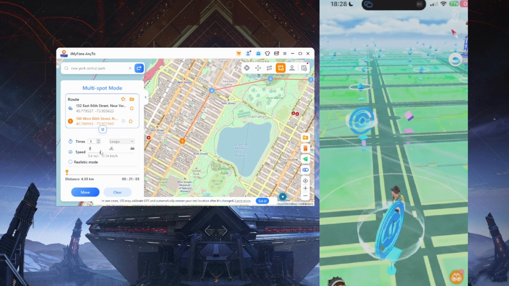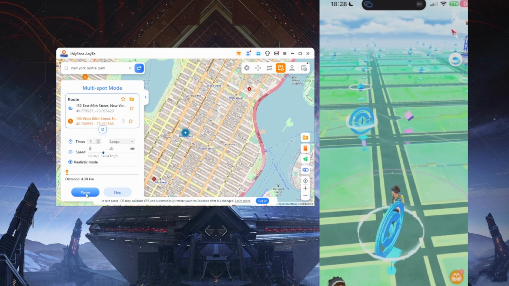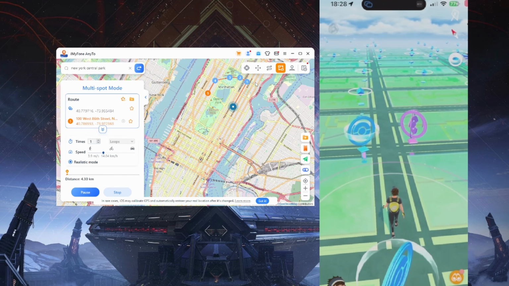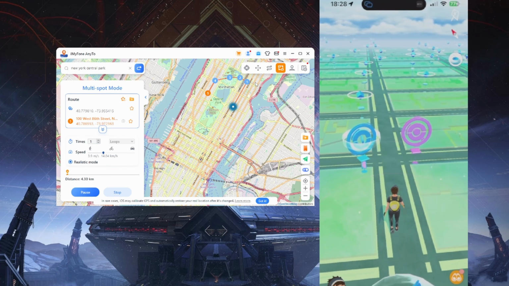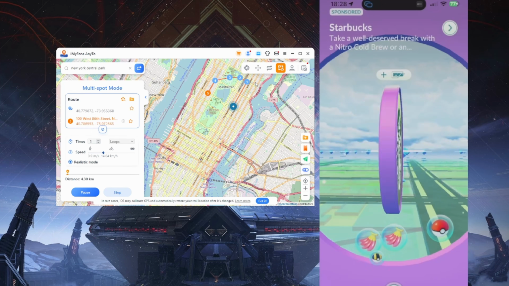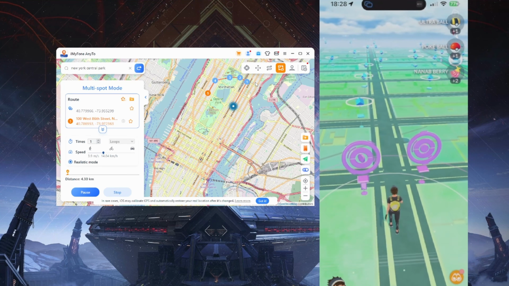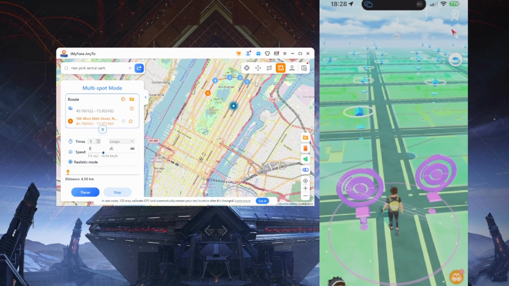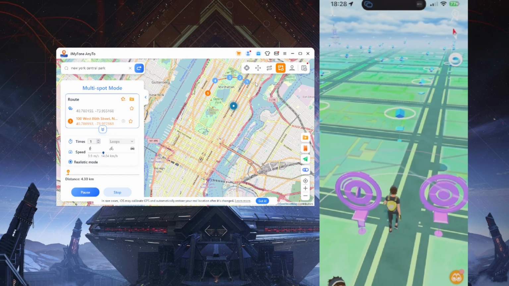Select the speed again. So I'm going to go 14. Click realistic mode. Click move. What your character is going to do now is go to each one of those locations that we've pinpointed. And on your way through, you're going to want to spin the stop. So you're going to want to actually do the game. You know, get some Stardust, get some whatever you want, Pokeballs, you want to catch some Pokemon, click on the Pokemon, your character will continue walking while you're catching and spinning stops.